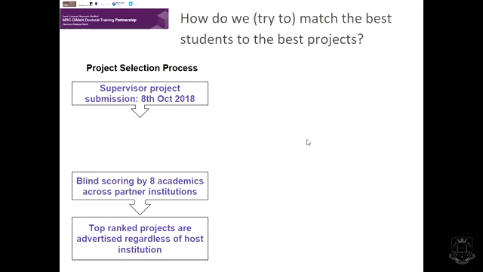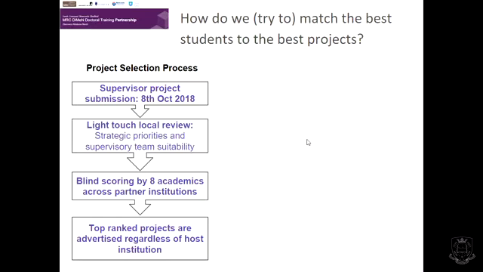All of that is blinded, and then we rank the projects and we advertise the top projects. Now, for the last 2 years, in response to feedback from other institutions, we've added a light touch local review here. So I'm very pleased to see that our institution has a priority right at the top in its list of priorities, that supporting matched studentships from RC UK programmes is a priority.